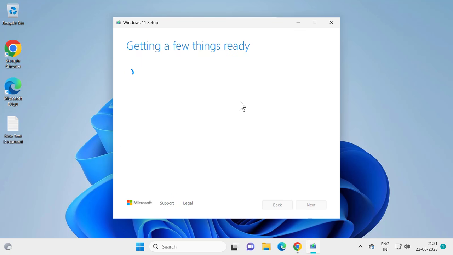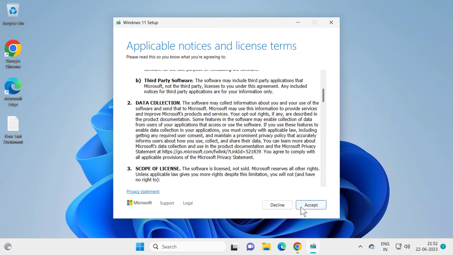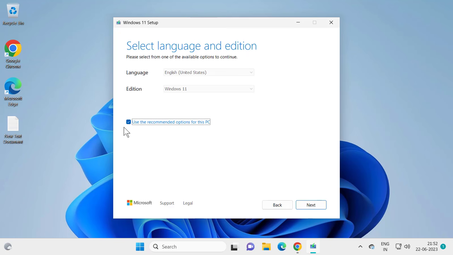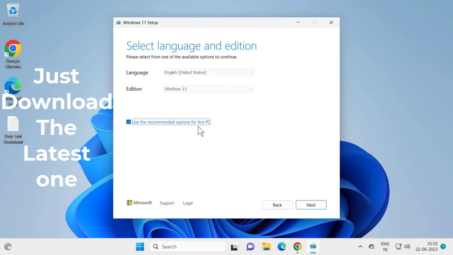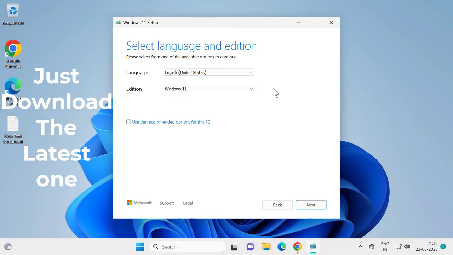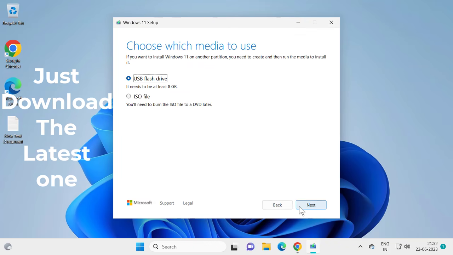Getting a few things ready, wait for it. Select accept. Use the recommended options for this PC and check it. If you want any edition, you just select it, and for language, you just need to select your language. After doing it, select next. Select your ISO file or USB flash drive. It needs to be at least 8 GB.